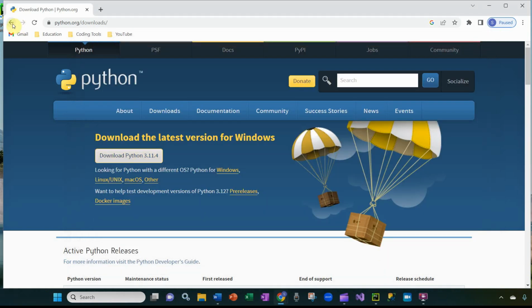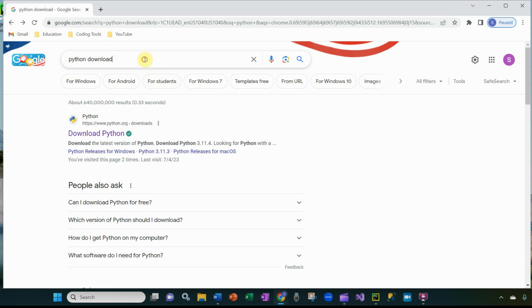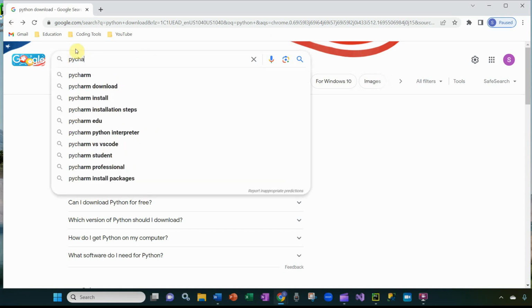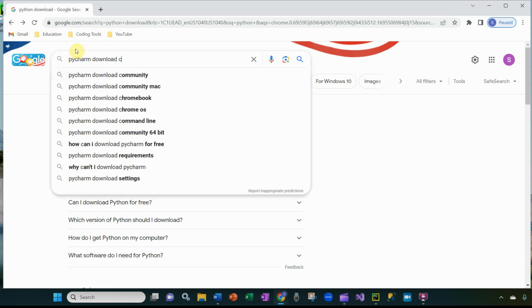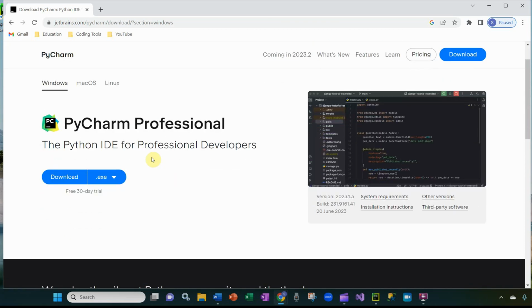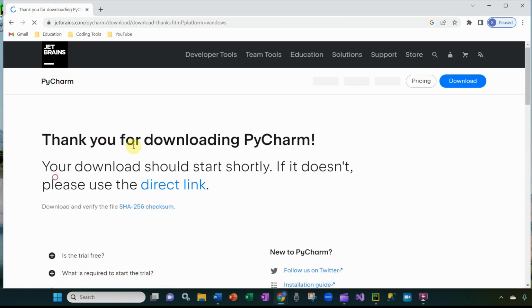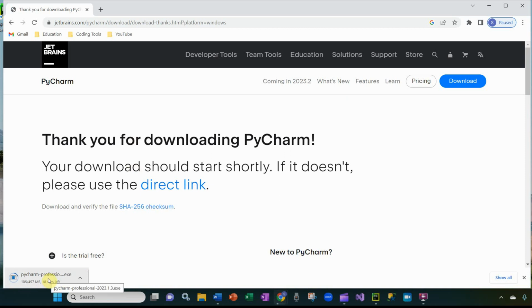And let's also download PyCharm. So I'm going back to my browser and I'll just type in PyCharm download community. So you can go to the official link and here they will give you the download for the executable and it should start downloading immediately. I'll give this a second to download.